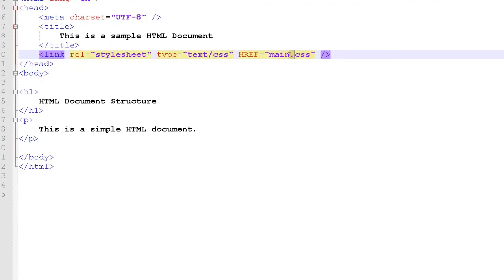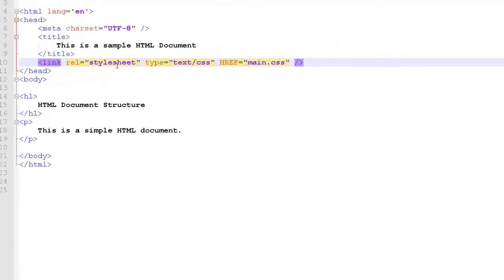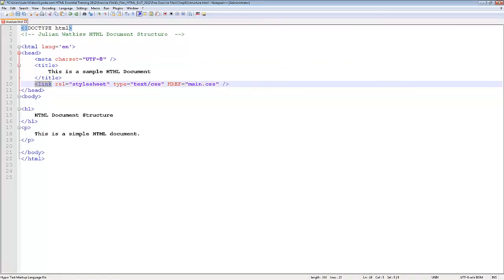So if you called it my main CSS .css, that would be what you call it. Or if you had it, say, in a folder called CSS, and then it was inside there, it'd be css/main.css. So that's just that attribute there, how you include those attributes inside the main link tag.